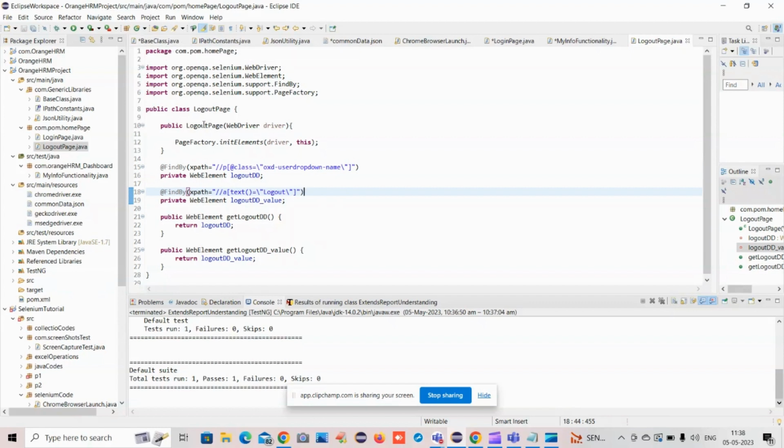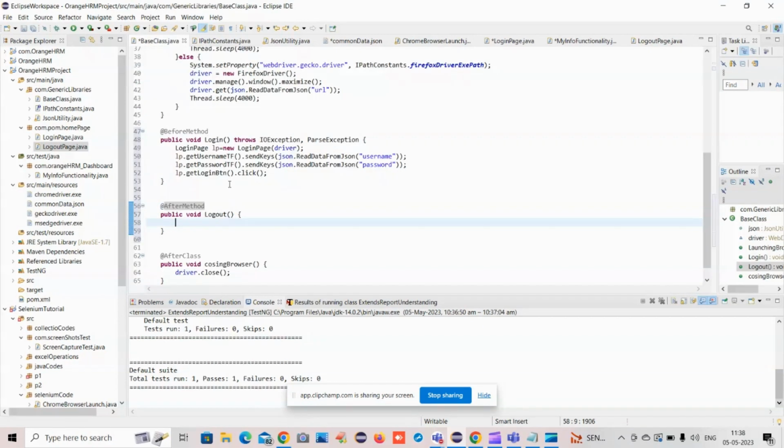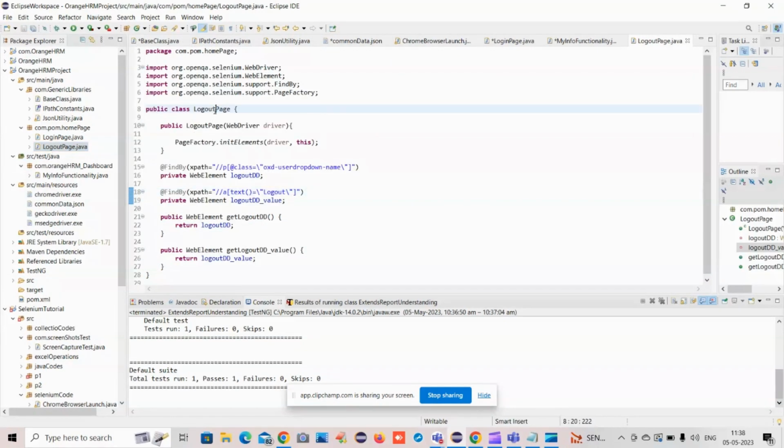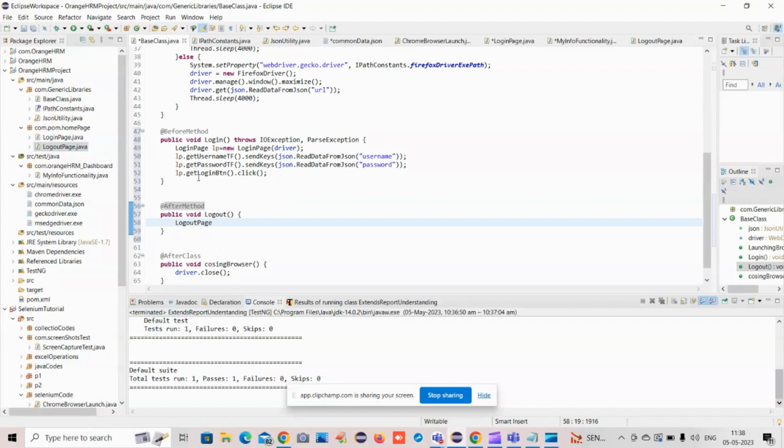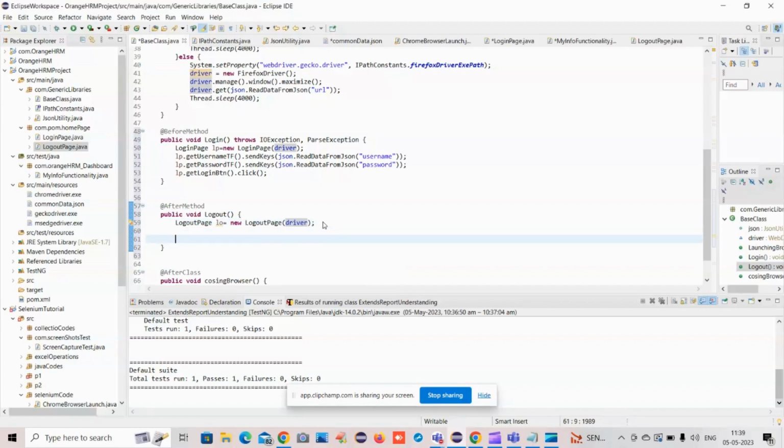Now we have to call this method for the logout functionality. Before that, we have to create the reference variable for the logout page. So just copy that, paste it here, and write lo = new Logout. Here we have to pass the driver as the object because we have passed it to the constructor, and import it. Yes, okay.